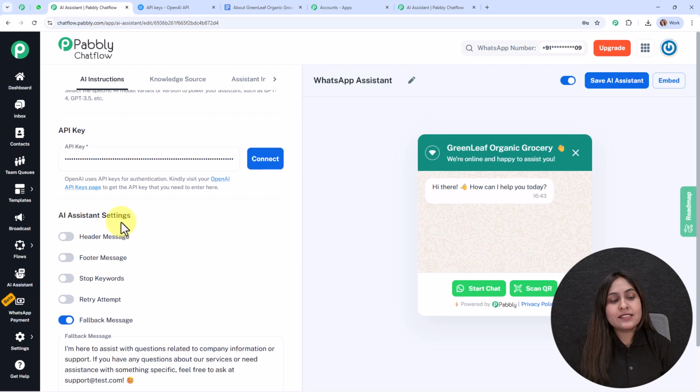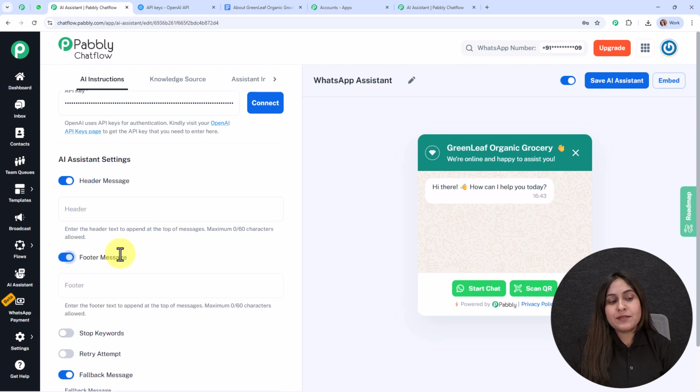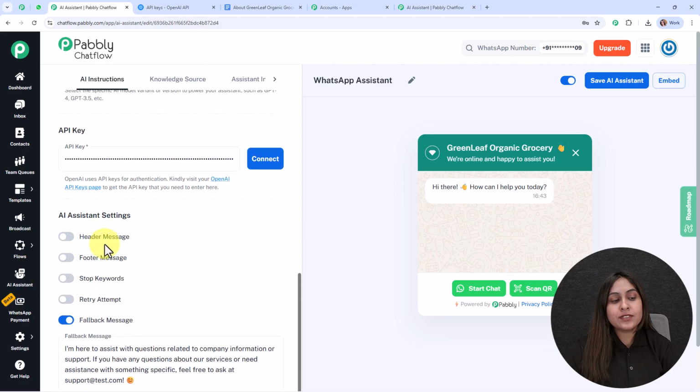Then comes the AI assistant settings. So the first one is header message. So to add a header message, you need to turn on this button, and here you need to add your message. So it says enter the header text to append at the top of messages. A maximum of 60 characters are allowed. Same goes for the footer message as well. For now, I don't want to add any footer or header message, so I'm going to turn them off.